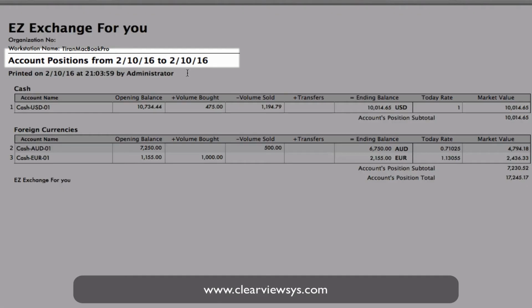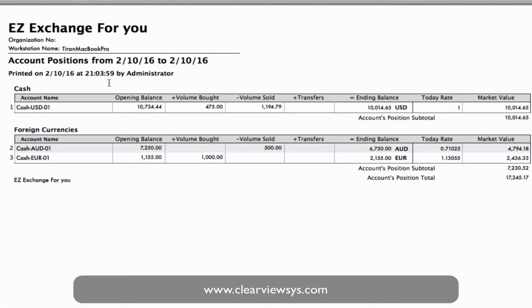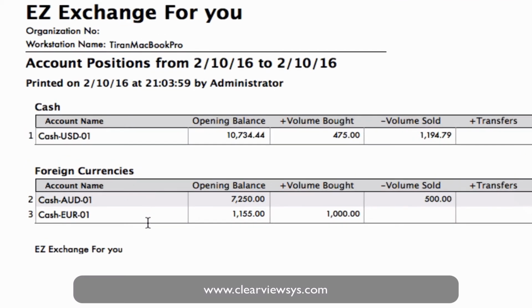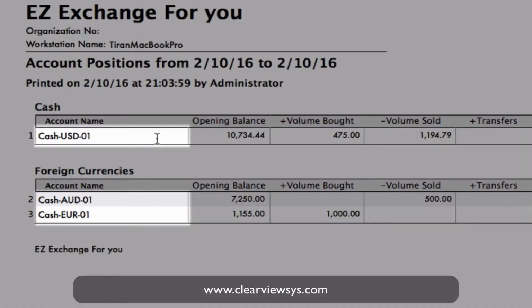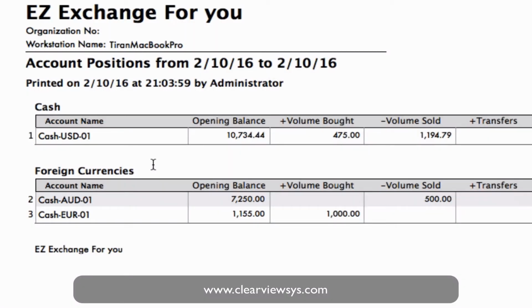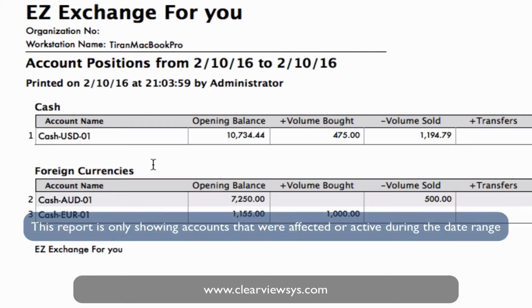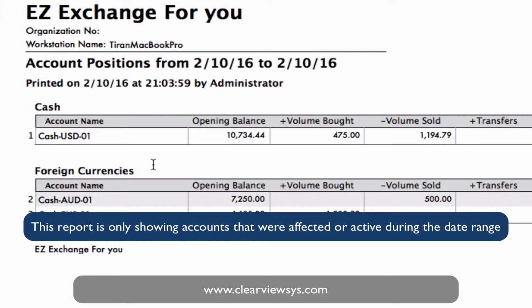So you'll see that we have the date range that I entered, so today's date across the top, and then we have our account names. Now you notice there's only 3 accounts. This is because this report will only run the values on the accounts that were active within this date range. So this is reflecting only today's accounts that were active. So we have US dollars, Australian dollars, and euros.